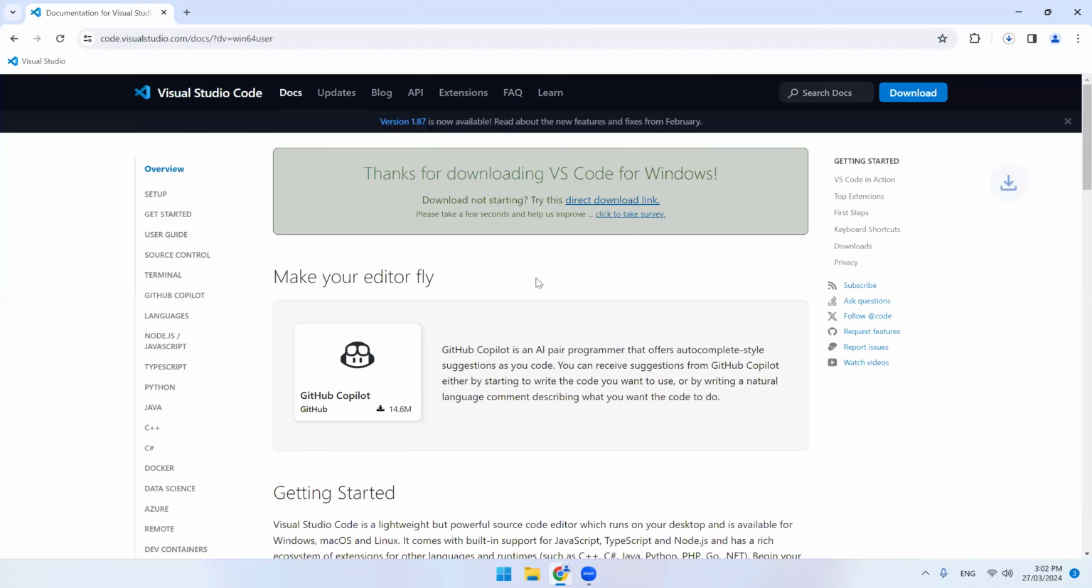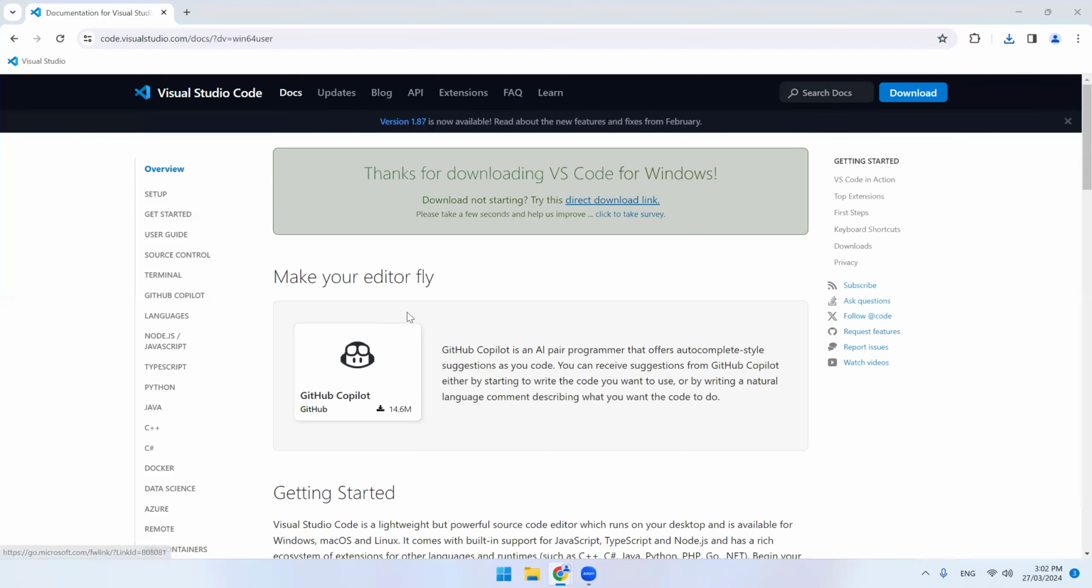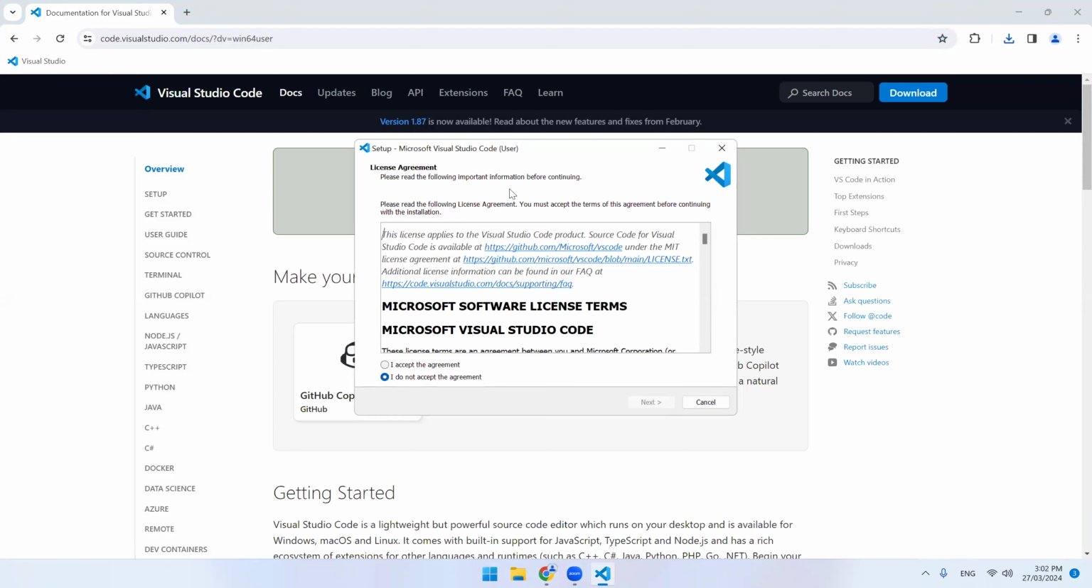Then it will take me to this page and it will start downloading here. As you can see, it's downloading. So let's just wait for it to finish downloading. Then I will just click on open and then I can see the installer. It will start installing. Please interrupt me at any time if you have any question or doubt.